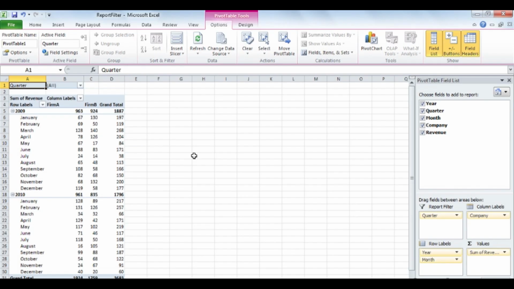Filtering pivot tables using fields in the report filter area is a powerful capability. Not only can you limit the data that appears in your pivot table without changing its structure, you can create separate worksheets for each value in the report filter field.